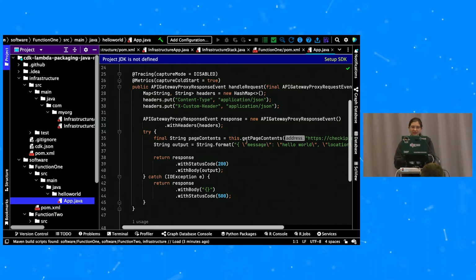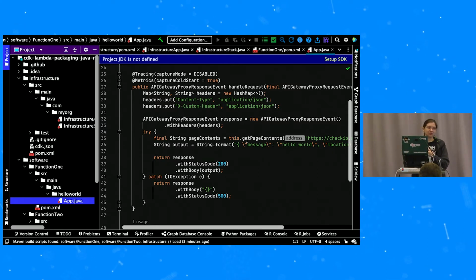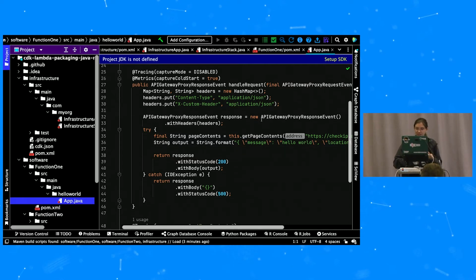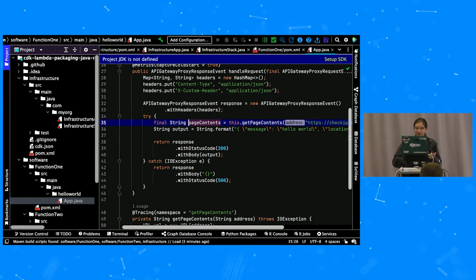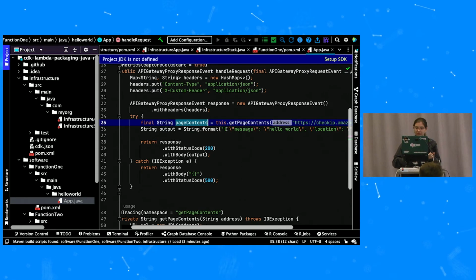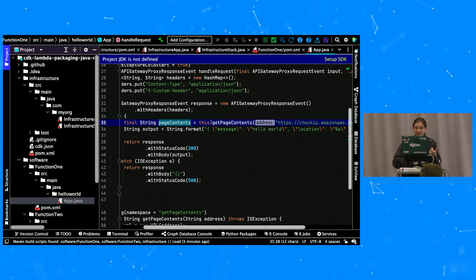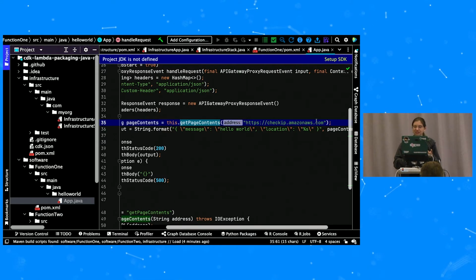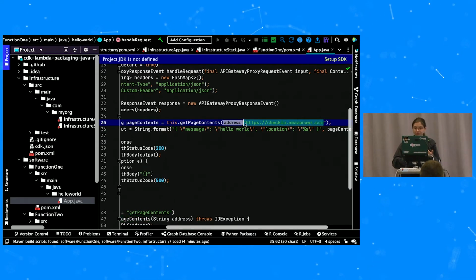So it takes a request event, and it's going to return a response event. Of course, it's setting up our headers for us in JSON format. And then here is where the core of this is. So it's going to grab some page contents. It calls the getPageContents method, which I'll show in just a second at the bottom. And it's going to pass in this URL.